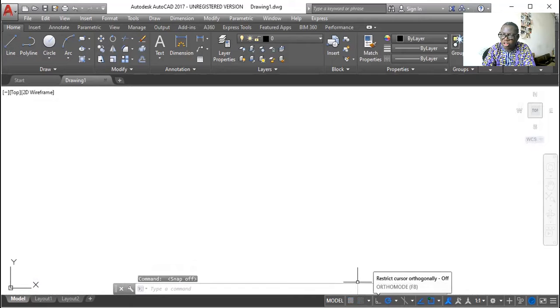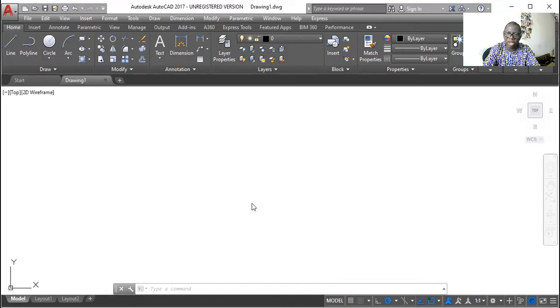Then we have the orthogonal mode. This is all that we talked about in the initial talk. Let me go through that again. We'll talk about drawing. Let me jump to drawing with precision, using precision tools in AutoCAD. I'm going to talk about layers later, but let me quickly look at using precision tools in AutoCAD.